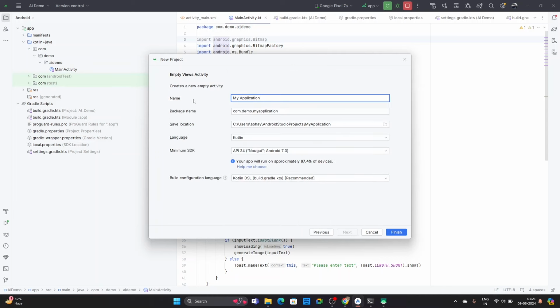When you click on next, you will find a name form and a package form and the save location and language and minimum SDK here. In this we have to create an application of AI using the text to image. So you can name it according to your convenience. After that you have to create a package name according to your convenience, and save the project according to your need. You have to select the language, like if you are proficient in Java or if you are proficient in Kotlin, you have to select Kotlin or Java here.